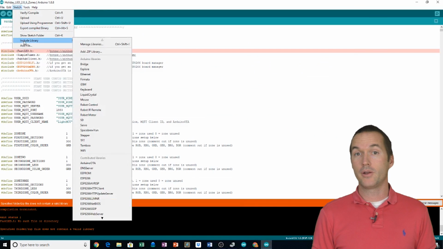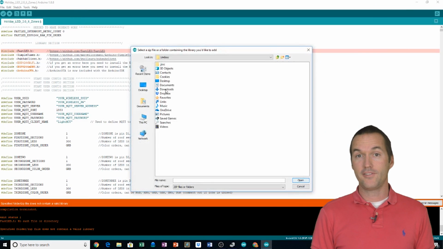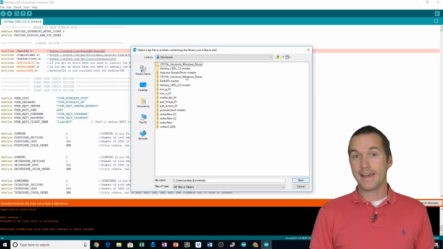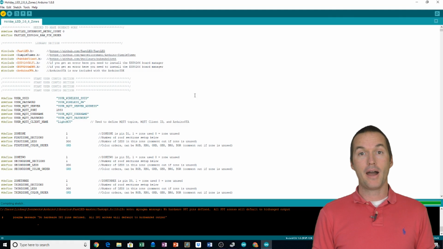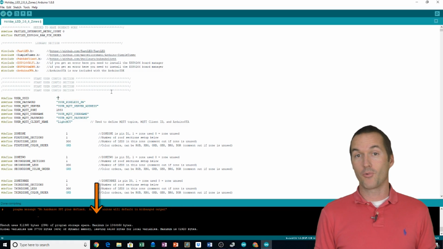Then in the Arduino IDE, you'll select Sketch, Include Library, add zip library, and repeat that process 3 times for each of the 3 libraries that are required. Now, if we hit compile, it should think for a while, give us an orange message about using bit-banged output, which is fine, and then give us some white text that says everything worked well.